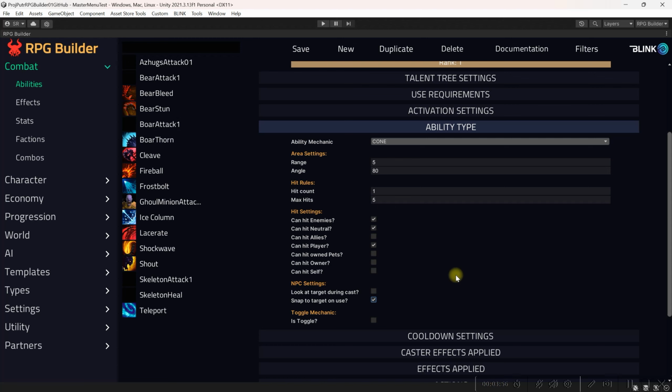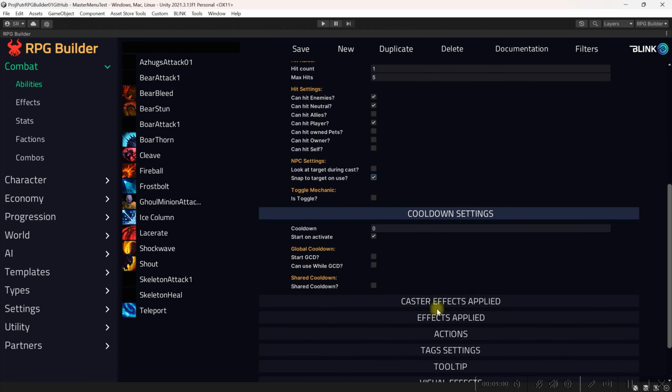Next, open the cooldown settings. Set the cooldown value to 3. This will make the enemy cool down for the set time before using this ability again. Then, activate the global cooldown option. It will enable the ability to start the global cooldown value. Save the settings.